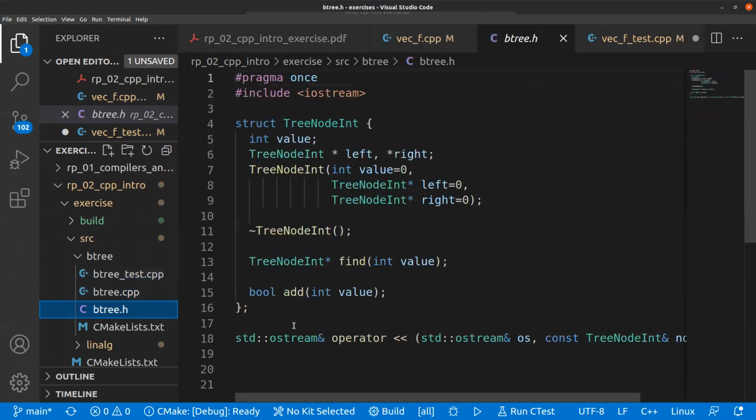Okay, so this is the interface. This is our header file. We have basically a constructor, and the member field, value. This is the value of our node, because here, of course, we use recursion. The power of recursion. And left and right are the pointers to the leaves of the same node.